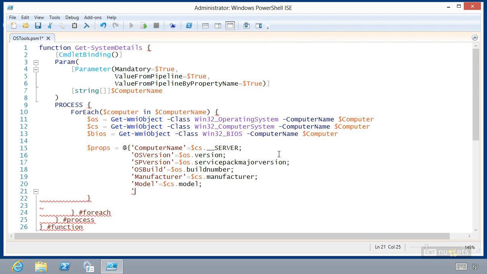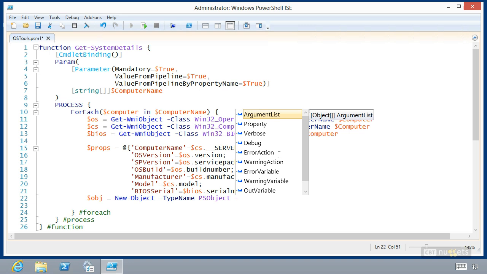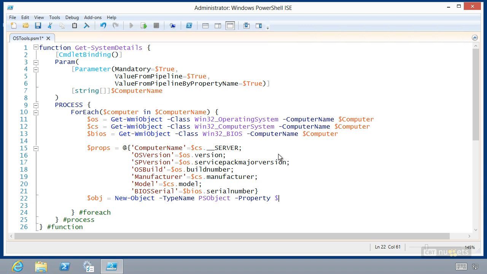And the last piece was BIOS serial, BIOS.SerialNumber. And I need to make sure I get this little closing bracket up there so he's not hanging out by himself. We'll create a new object for this. Give it the type name PSObject. That's the object we want to create. The properties are going to be what we put into $props, and then we will write him to the pipeline.